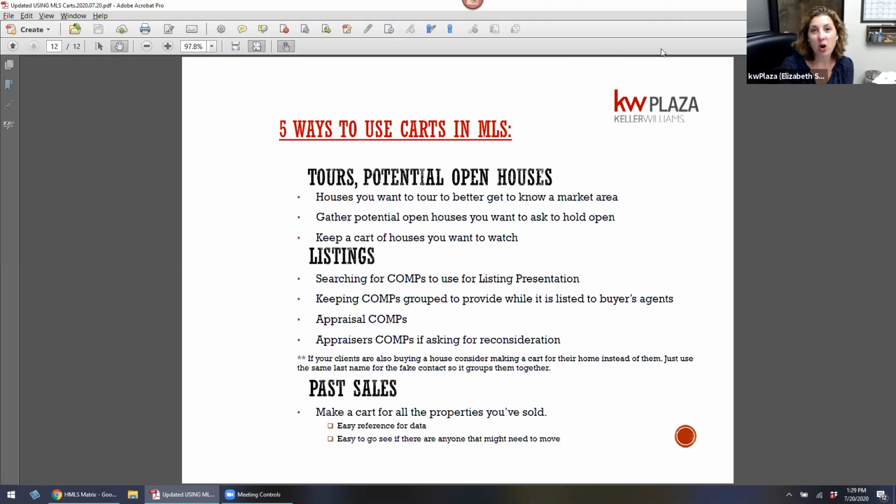If you guys have any questions, I hope it's helpful. Carts are an amazing feature and really do add a lot of efficiency to your business.